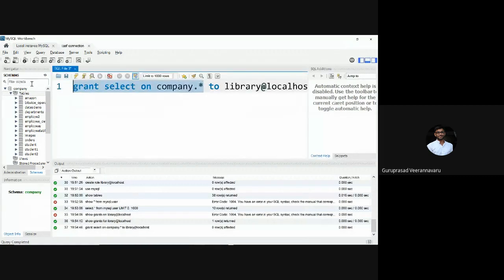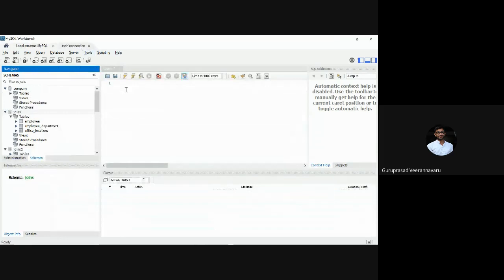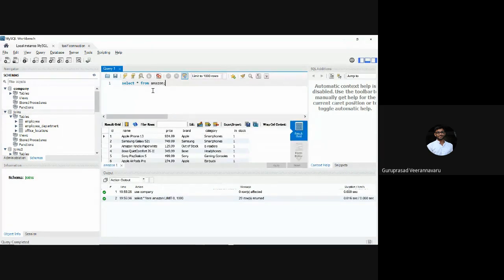So if I do show grants for it, he has select on company dot star, and this was given before only. So now it is not assigned to any user, right? So let us say I assign it to Tasif. Tasif currently cannot do select star from company. Let him log in and use company. Select star from Amazon. He is able to do it. This is Tasif only, right?